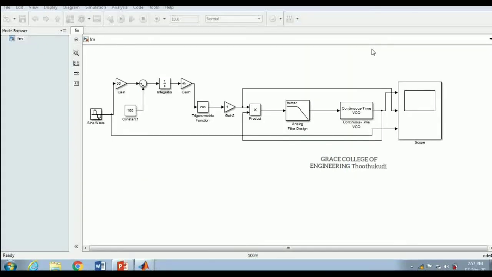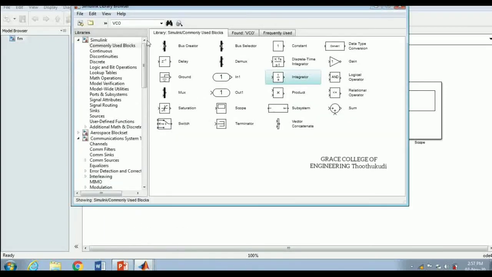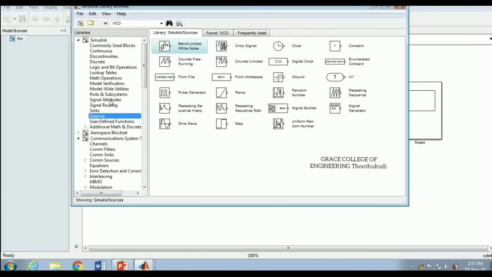So next example, for communication link simulation, I have used FM, frequency modulation, and demodulation I have used here. So for that, initially a sine wave generator block. We have taken that from the source category. So here, in the Simulink library browser, in source, I have taken this sine wave.